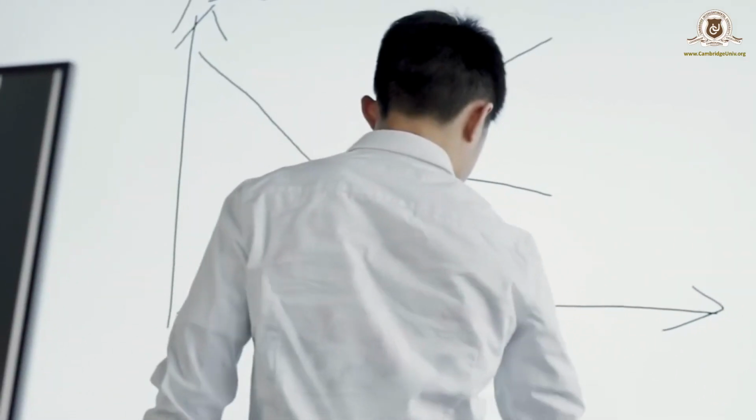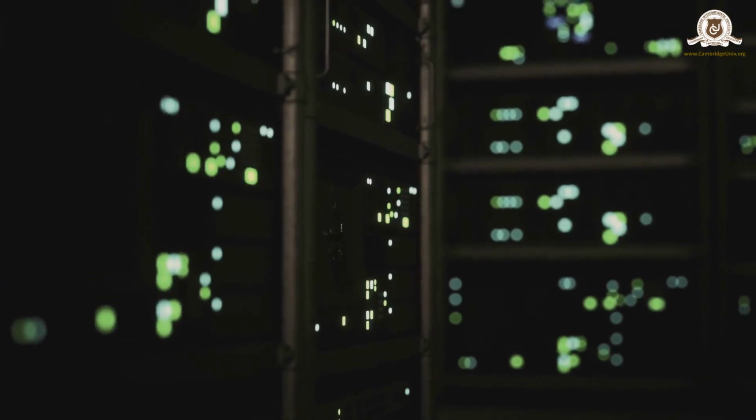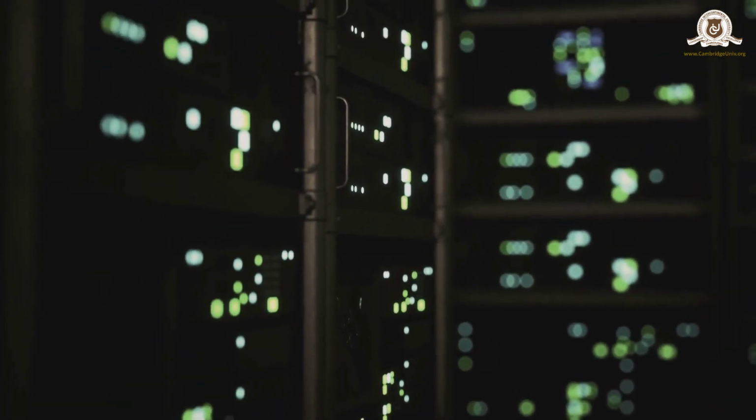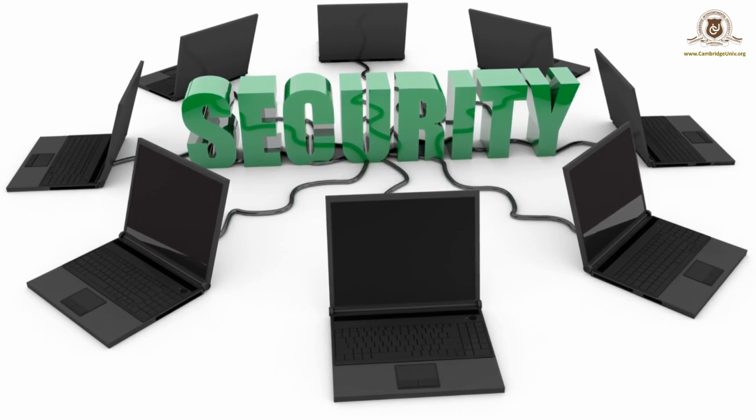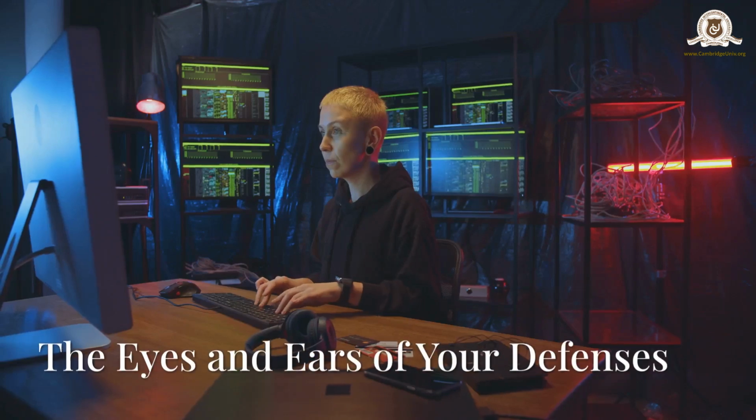A network diagram is a living document. It needs to be updated regularly as your network changes. New devices, new connections, and new threats can all impact your network's security.